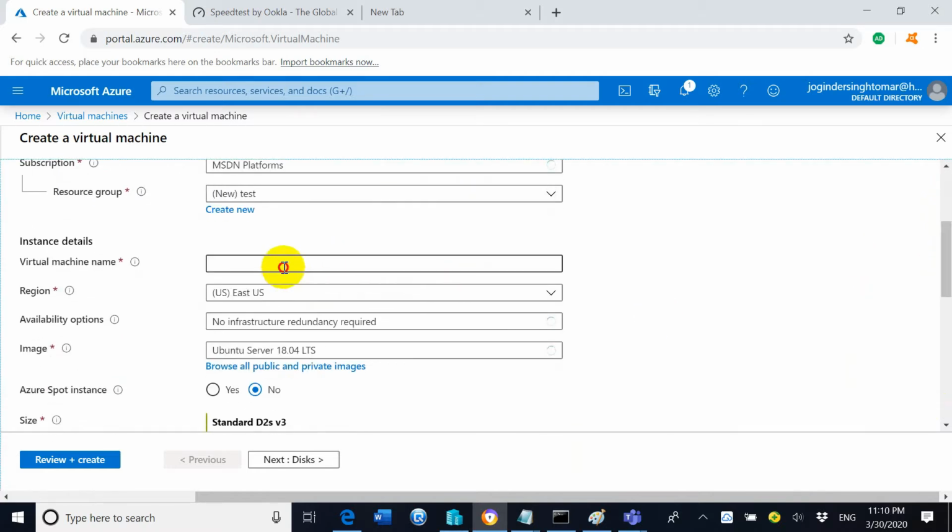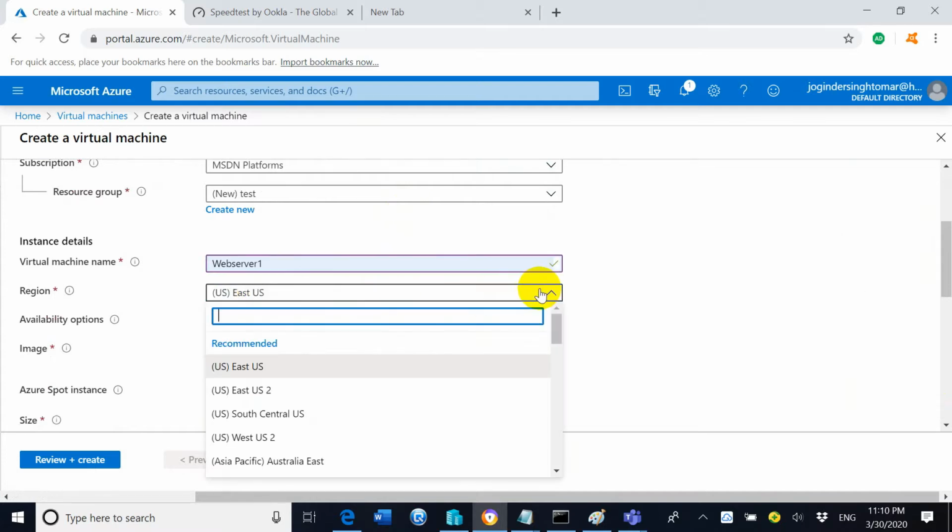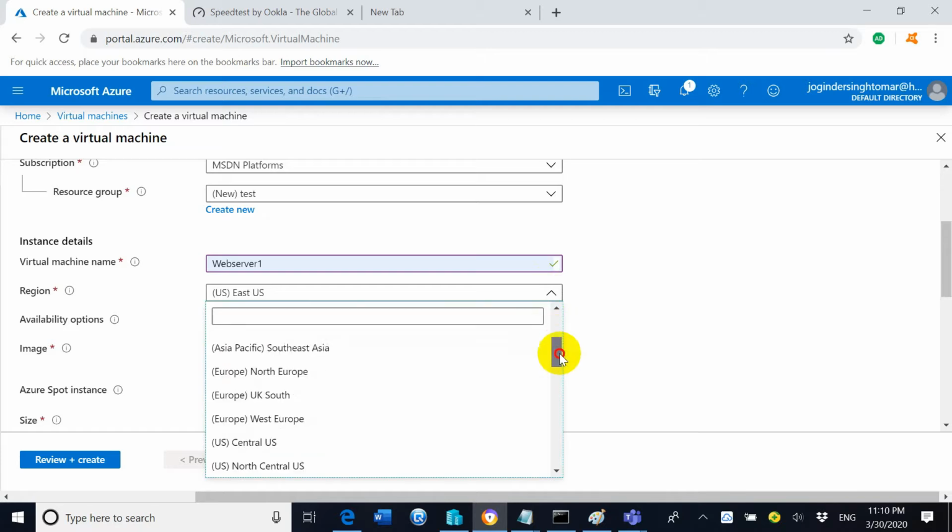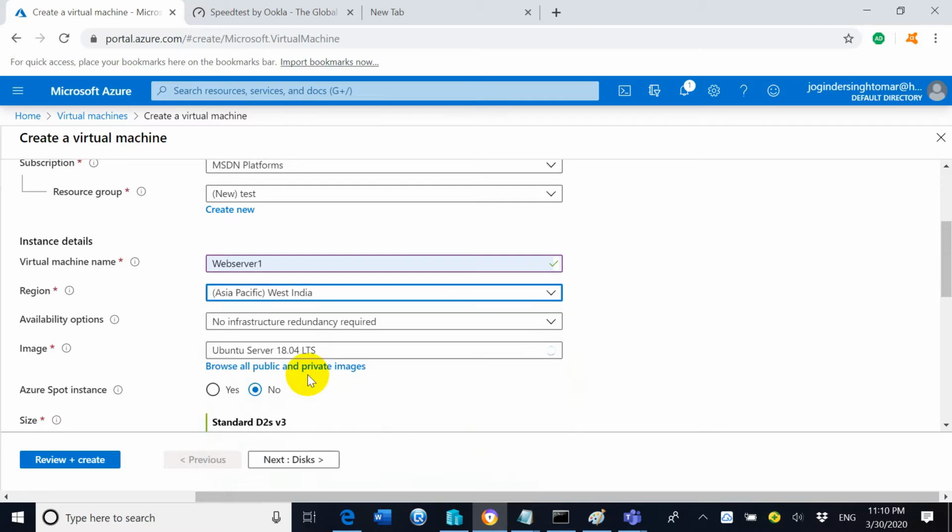Scroll down, give a name for the virtual machine. I'll give the name web server 1. Then select the nearest region to your place. My nearest region is West India, so that's why I'm going to select West India only. We should always select the nearest region, because if you choose the nearest region to your location, it will avoid latency. The latency will not be high.